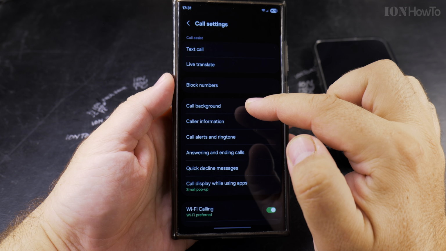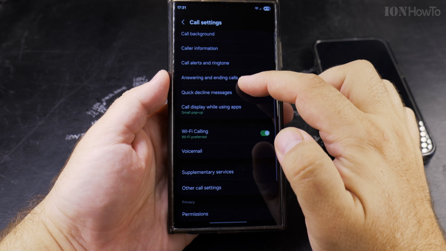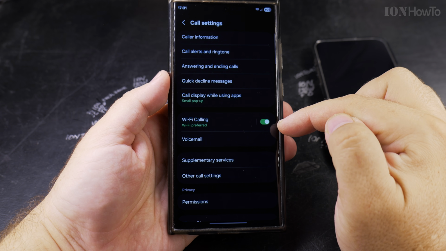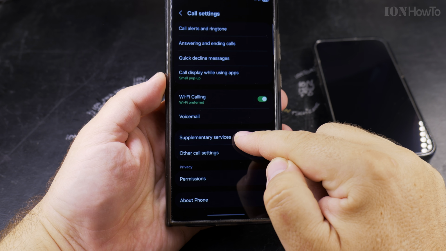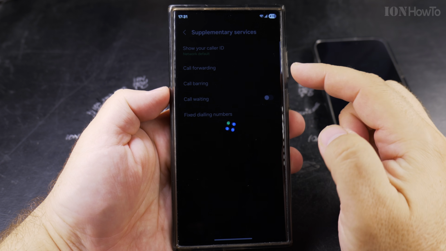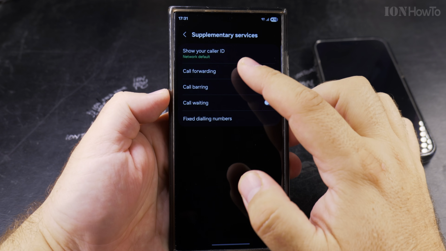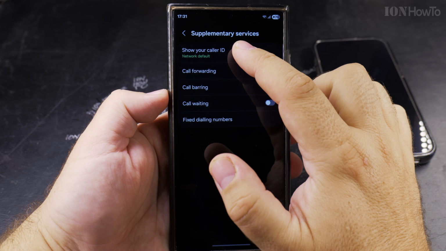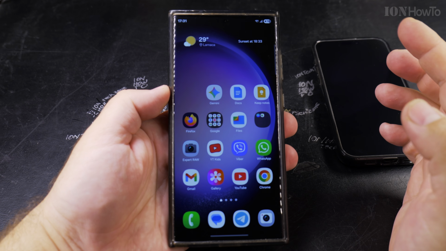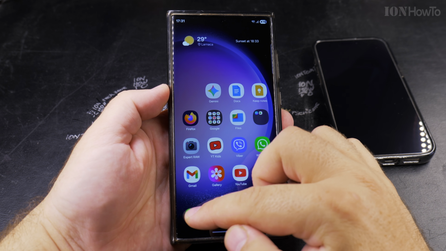In the phone settings here you have lots of options, and you see I have Wi-Fi calling enabled and preferred, but what we're looking for now is the supplementary services, and these are settings for your SIM card from your network operator, from your cellular operator. Show your caller ID. I want to show you actually what happens before I make this change.